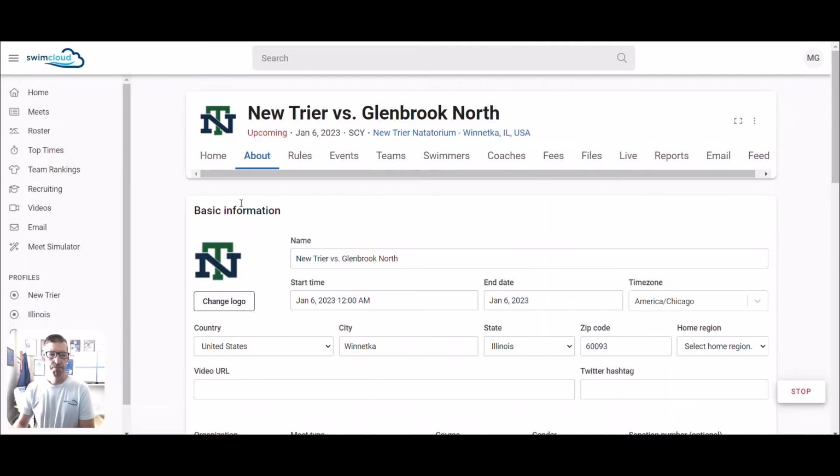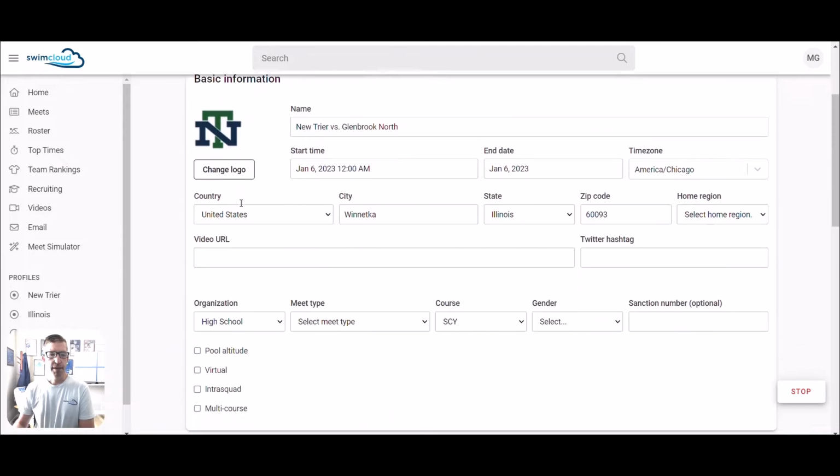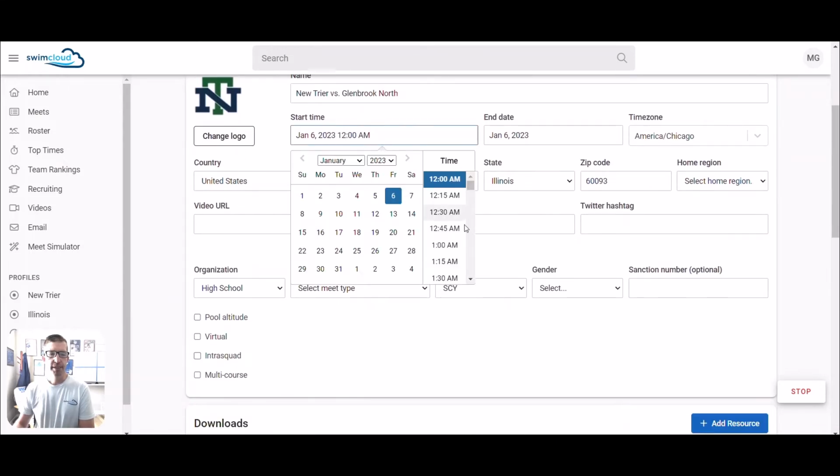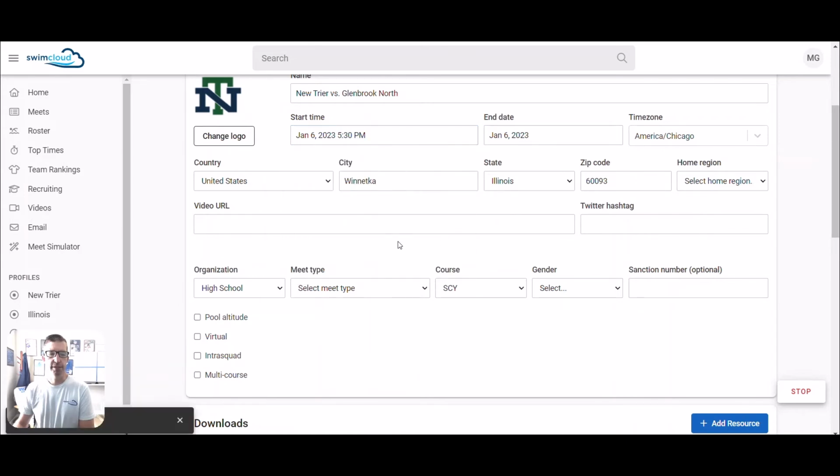The About section here is kind of like the what and where. Okay, it tells us when the meet is. This meet is actually going to take place, and it's going to start at 5:30 p.m. So we're going to go ahead and set that in here because that can affect our entry deadlines as well.